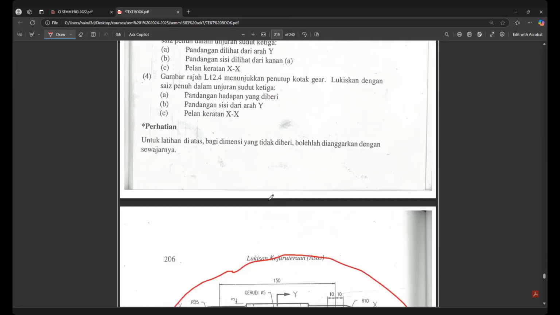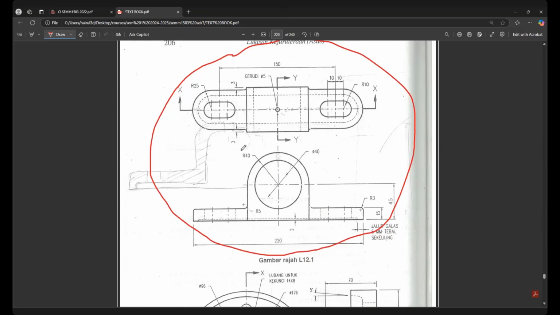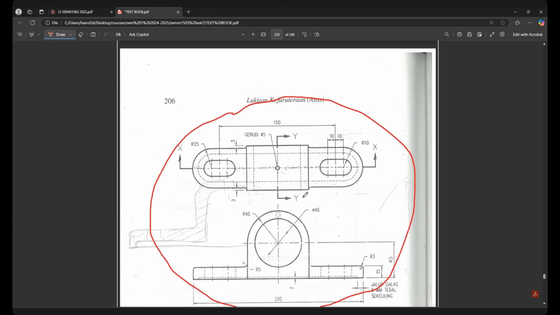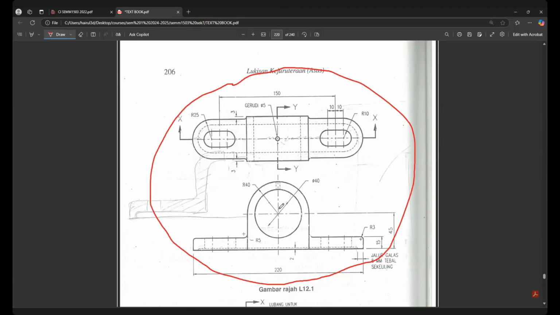Okay, this one, 12.1, is the assignment. You need to draw this. This is a manual drawing class, so you use your drawing board and your tools. You have to draw this only. If you don't understand, ask me on WhatsApp. You need to do this assignment. This is actually a bracket to hold a shaft, all right?